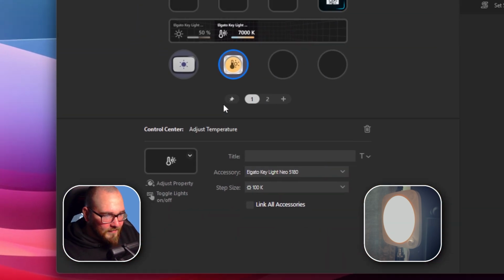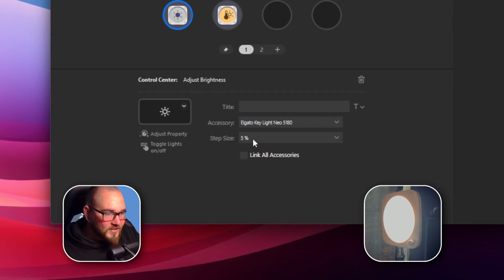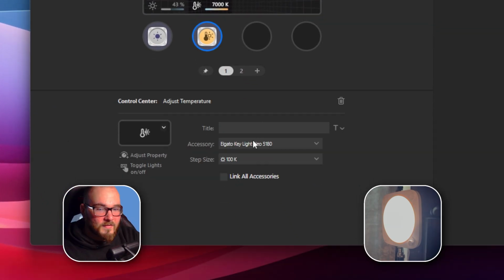Again, make sure you have the right key light selected. And then yet again, you can change the increment that it is increased or decreased by when turning the dial. So if we very slowly turn the dial up, you can see that the brightness is increasing like so. And of course, we can do the same thing with the temperature, making it nice and warm all the way up to 2900 Kelvin. And then we can drop it all the way down to around about 5,000, 6,000, 7,000 Kelvin, like so.